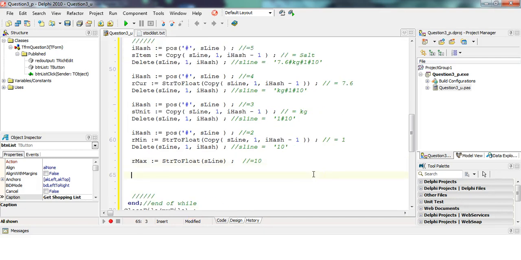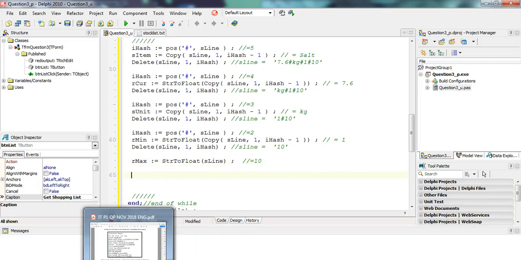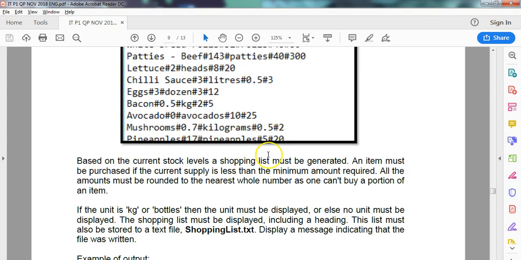Okay, so what we've done now is we've extracted all the values into those different variables. Whew. Now that we've done that, let's go to the next part. This is a very long question. Okay, based on the current stock levels, a shopping list must be generated. An item must be purchased.